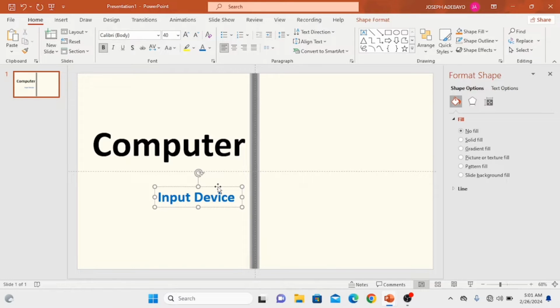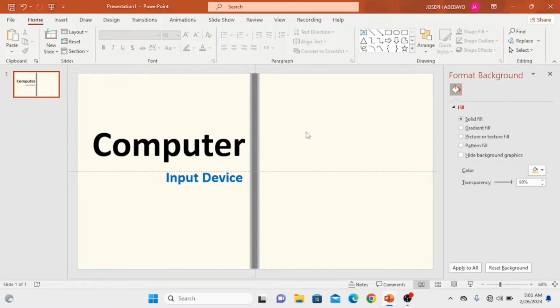Then I'm going to place my cursor at this section until I see this particular icon, like a cross icon. Then I'm going to use it to drag it up to this section, to make sure everything aligns properly, just as it is shown on your screen right now. After that, I wanted to insert an image here, that is the picture.